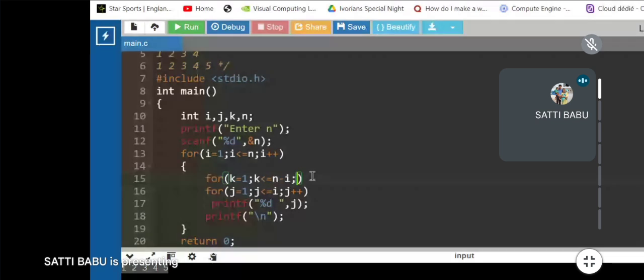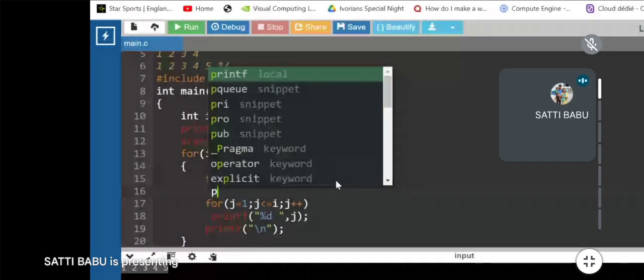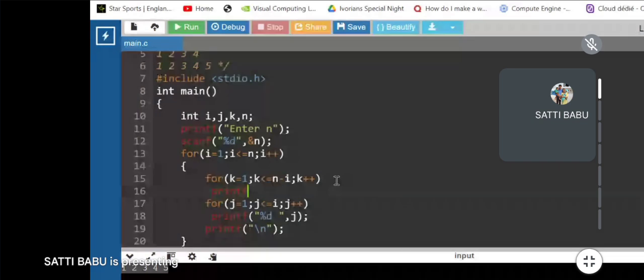Okay? Vinay, you got it or not? Yes, sir. n minus I spaces in each line. Space only. Print just a space. That's it. In the next line, J is equal to 1, J less than or equal to I.